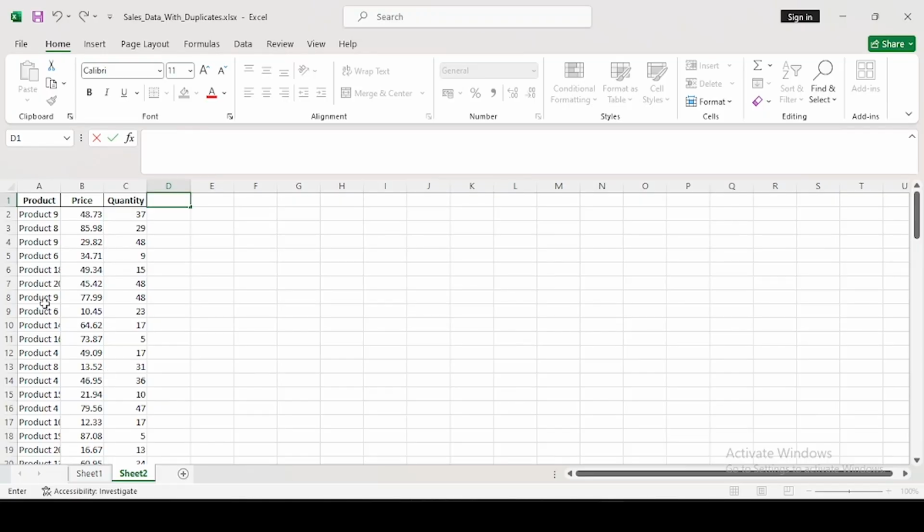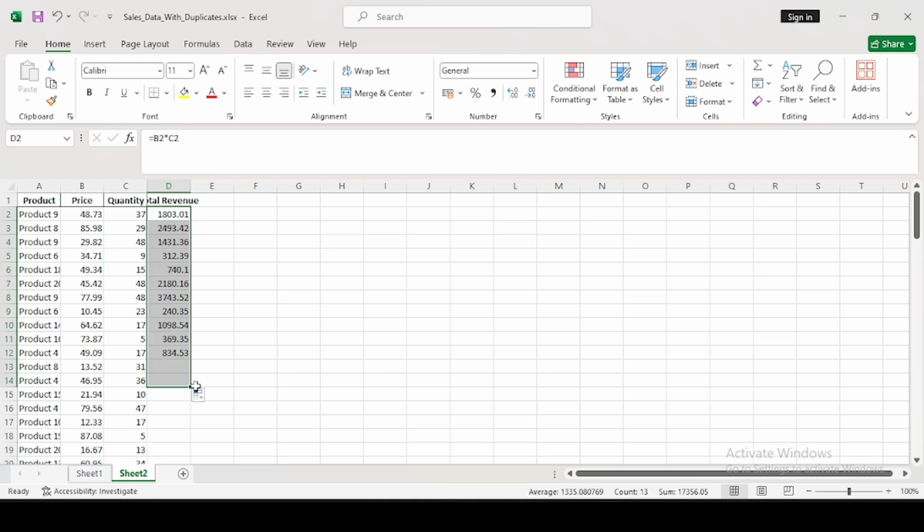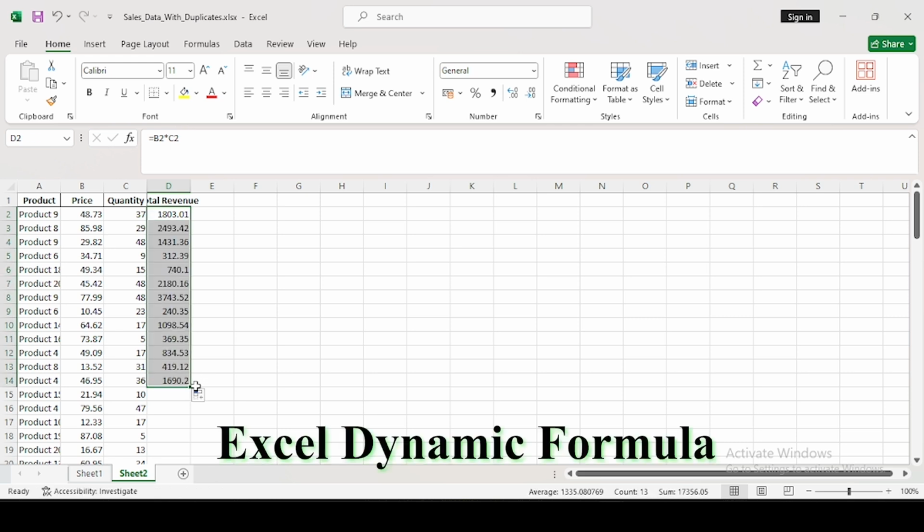Right here, I have a sales data document, and the first thing I want to do is to find the total revenue of this sales data. Normally this will be done by pressing the price value multiplied by the quantity value to get the total revenue for each product. But normally you will have to drag it down and down. But I want to make this dynamic. How? By using the Excel dynamic formula, let me show you how.